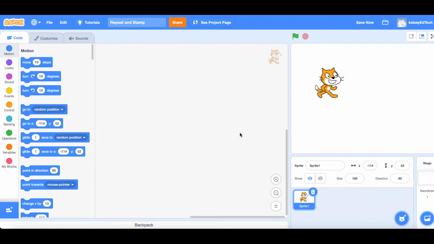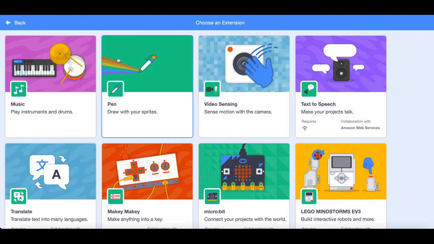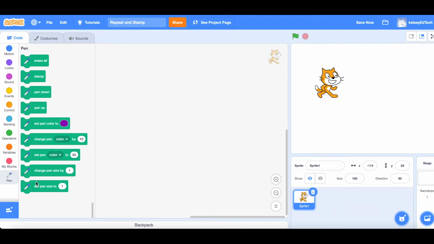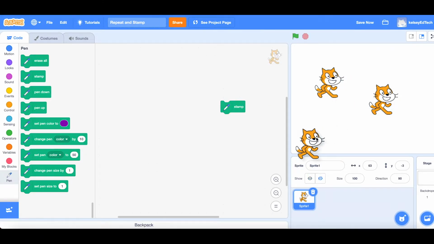The stamp is a pen tool, which we can find in the extensions down here. If we click down in this section and select pen tools, you will see all of these are added onto our list of blocks, just down at the bottom here. And we have this one here, which is called stamp. If I click this, it will create a stamp of my sprite.